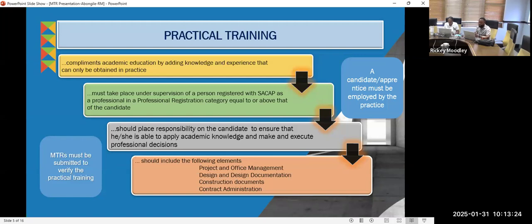Then that point there should place responsibility on the candidate to ensure that he or she is able to apply academic knowledge and make and execute professional decisions. So there is no use for a candidate or an apprentice to be in an architectural firm only to be a runner, only submitting plans, or only making photocopies and printouts and not doing the actual architectural work. So that is what is meant there.